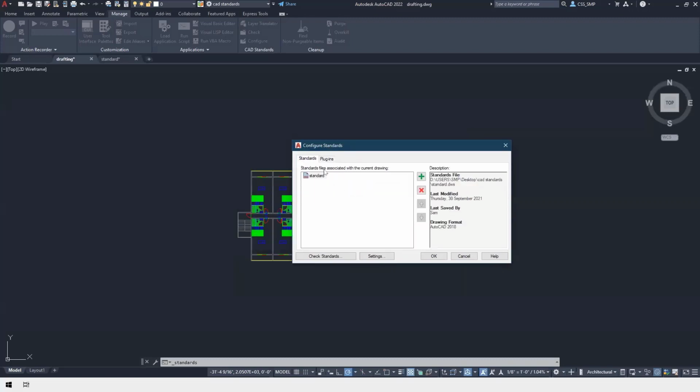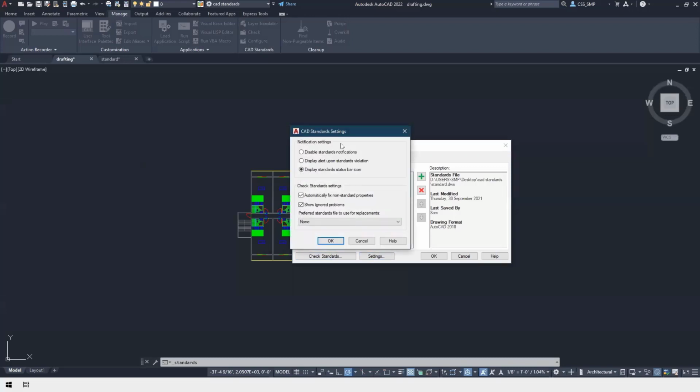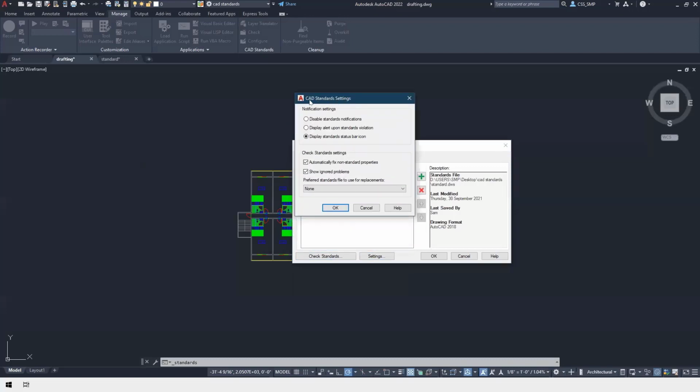So I've now associated this standards file with this drawing. I could go ahead and click on Check Standards, and that will go through and check my current drawing against the associated DWS file or drawing standards file. But prior to doing that, we're just going to have a look at the settings on this panel. We'll click on Settings, and you'll see we have our notification settings and what's going to happen when we encounter an issue with our standards.